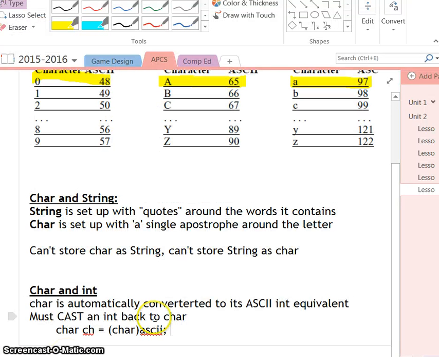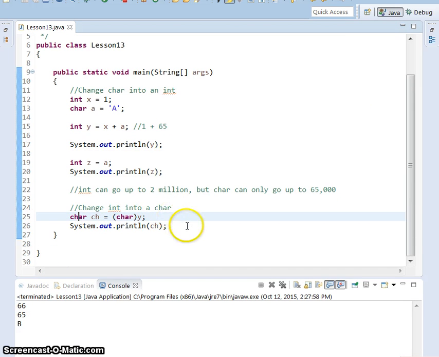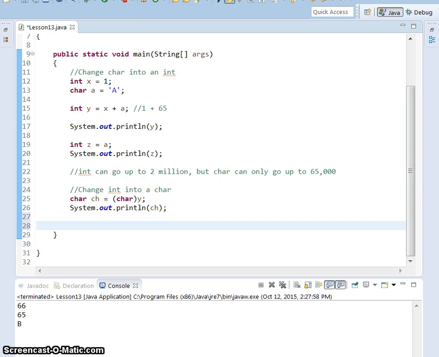Okay, so remember how earlier we said you can't store a character as a string and you can't store a string as a character. Well, remember we learned about charAt, so we're going to talk a little bit more about that, because I know you guys have kind of used it here and there, but we're going to delve a little bit deeper into it today.